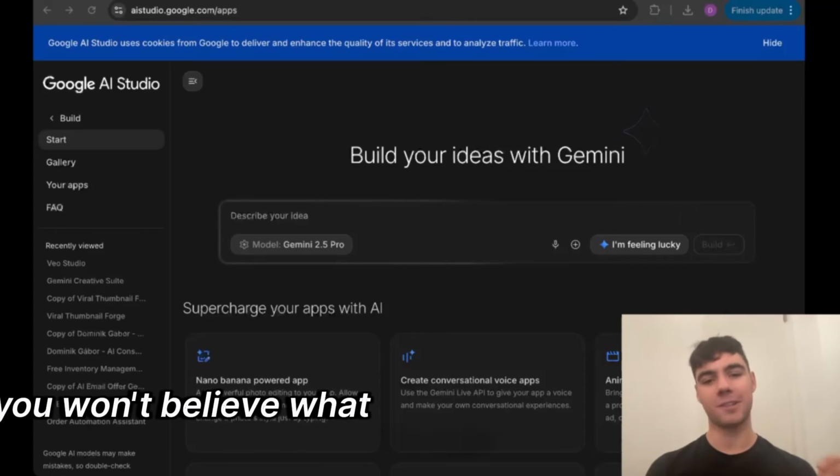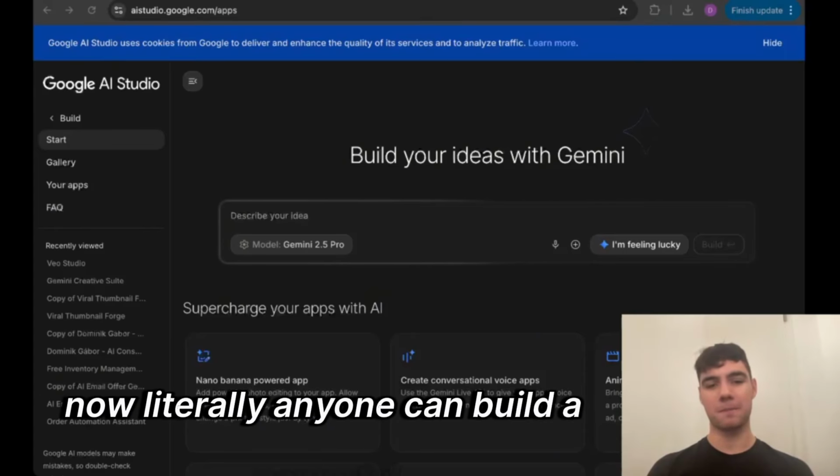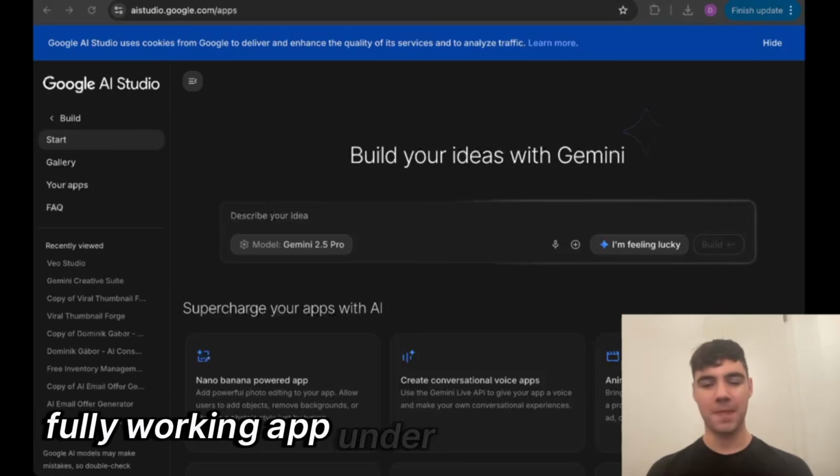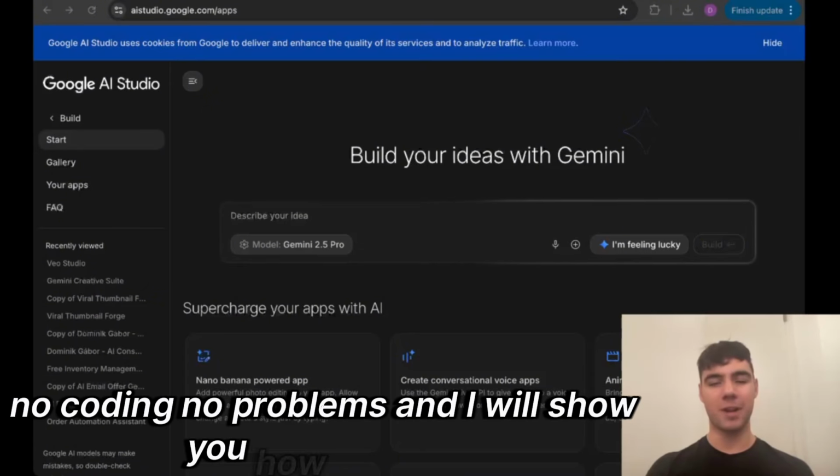You won't believe what Google AI Studio just unlocked. Now, literally anyone can build a powerful, fully working app in under 5 minutes. No coding, no problems, and I will show you how it works.